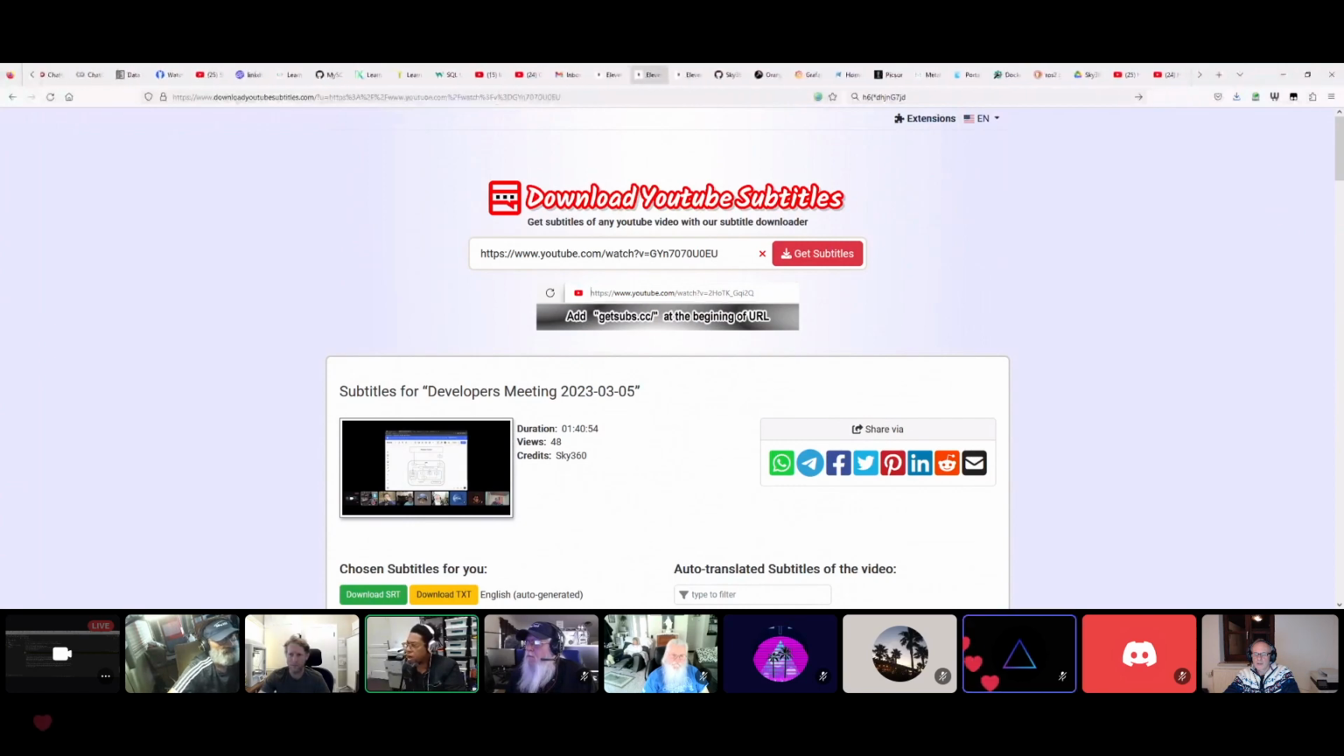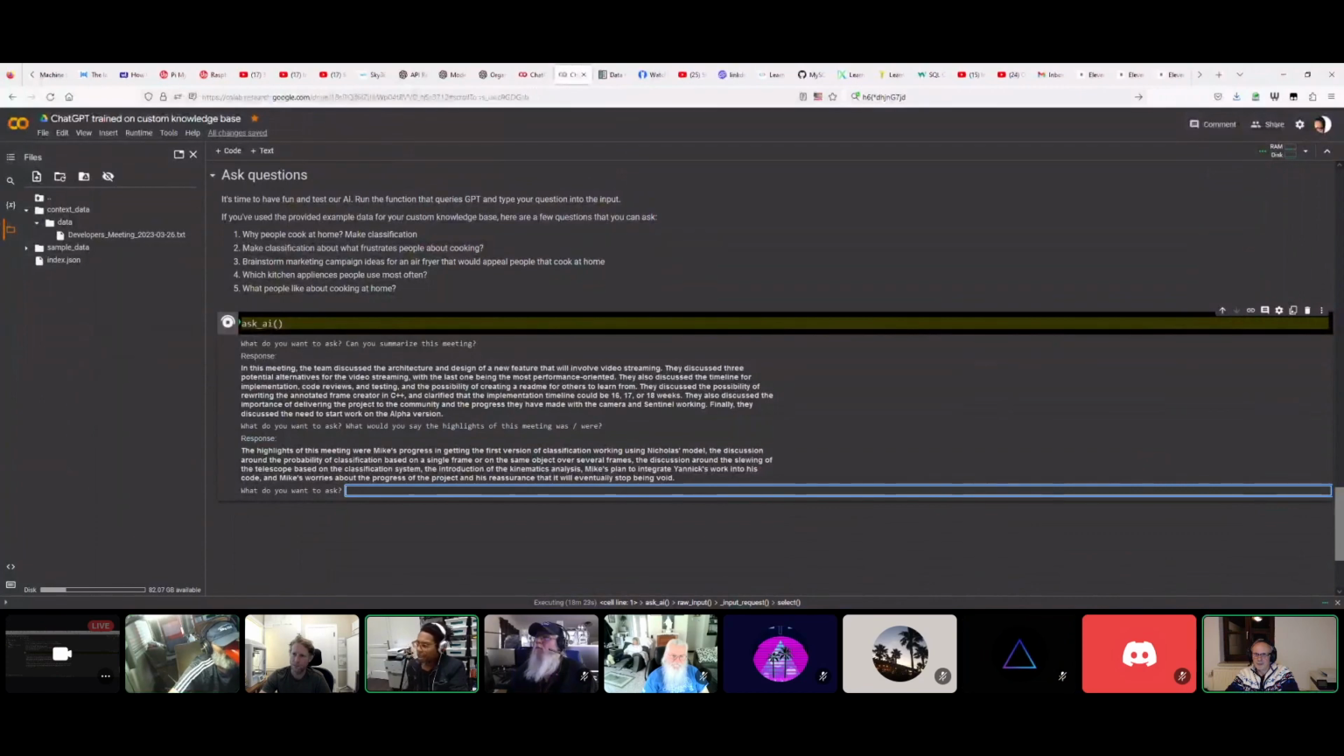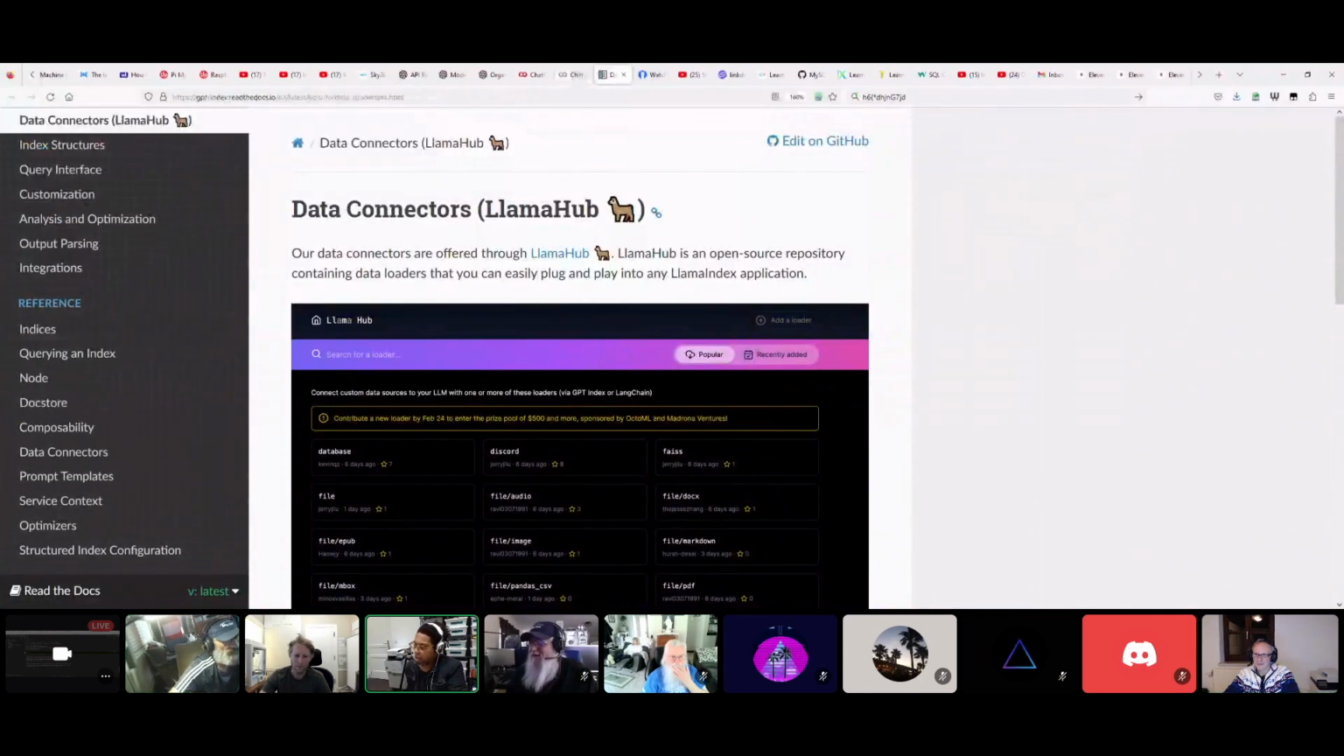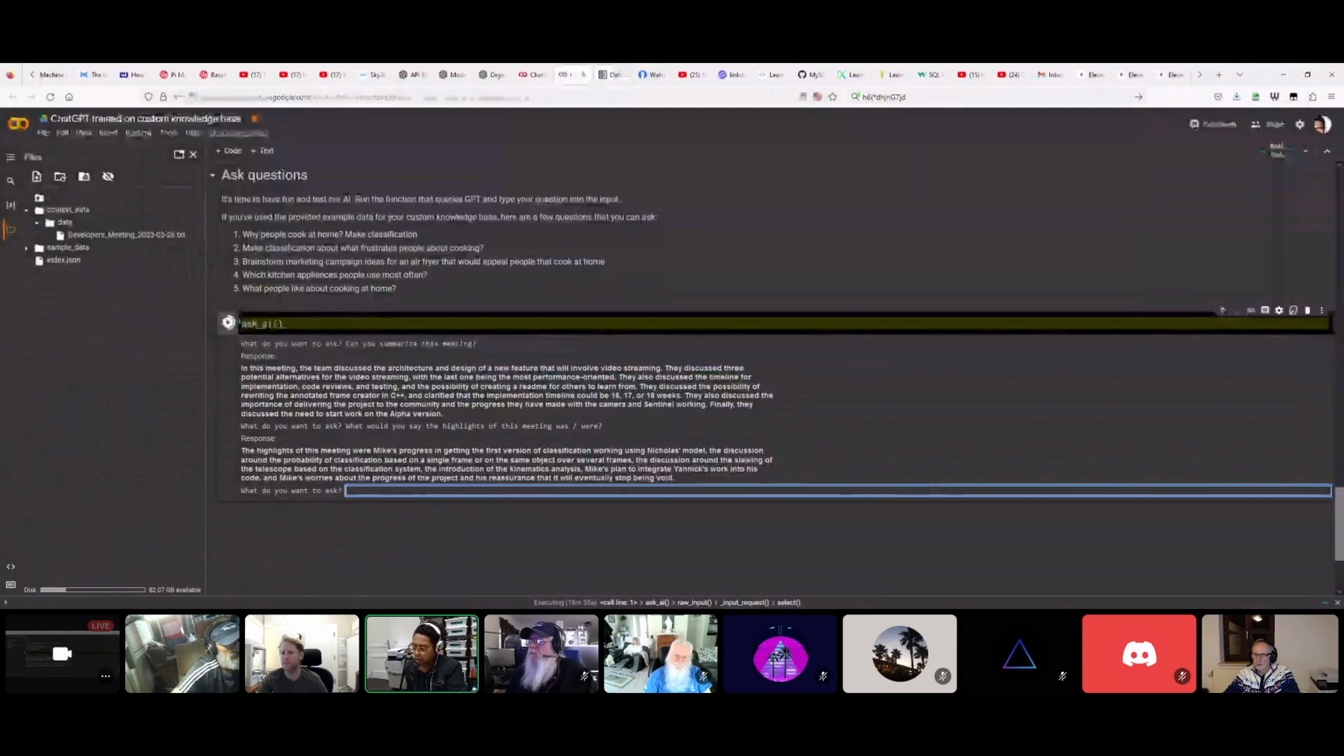And then where's my tab? Hold on, I got a lot of tabs, guys. And then I just use this Lambda Hub, the data collectors, so that you can train ChatGPT on your own data, right? So I just grabbed that text file and threw it in here. I'm not going to scroll up because I know this is being recorded. I don't want to show my secret key for ChatGPT, but here it is.